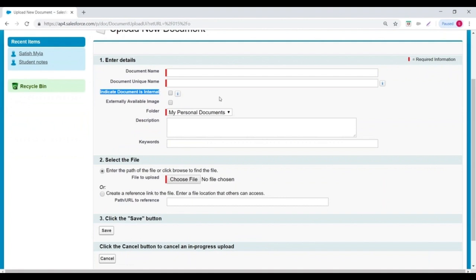Indicate document is internal means, what does it mean? This can be accessed only by internal users, the employees of ICIC. There are two types of users, internal and external. External means they are not the employees of your organization, but still you want to give them access, like a customer, a distributor, a partner, a retailer. They are not employees. I gave franchises to a number of people. I want those people to log in and see the request or raise a request. Now those people are called external users.